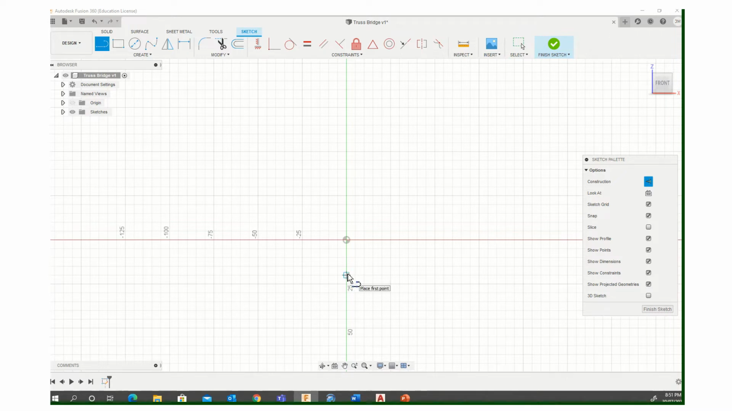And the span of the bridge I'm going to build is going to be 600 millimeters. So I'm going to do half of the bridge. So it would be 300 millimeters, and then I can mirror the other part.